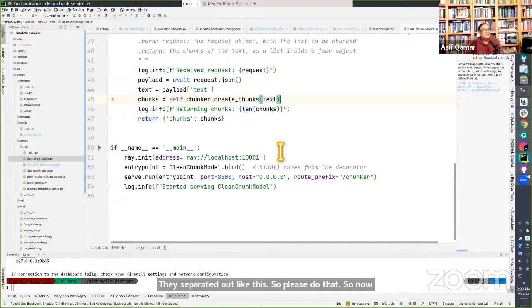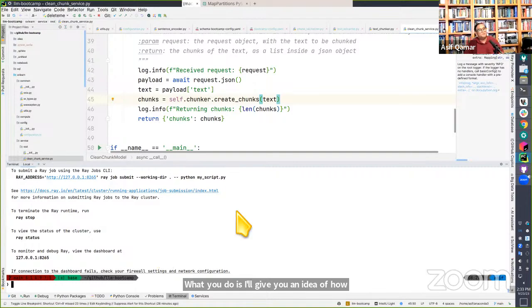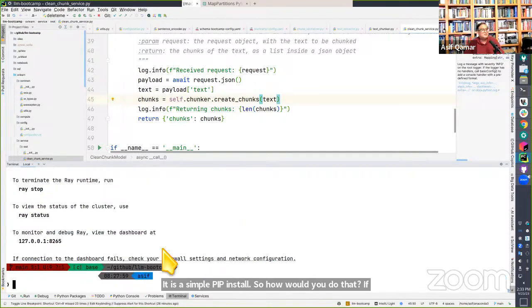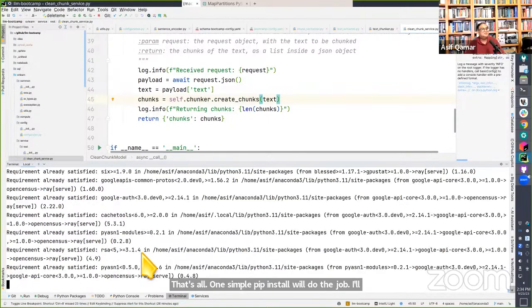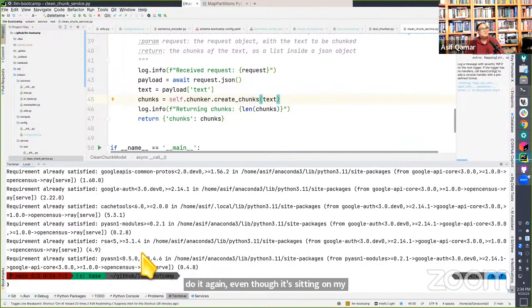I'll give you an idea of how it comes. You can install RayServe. It is a simple pip install. So how would you do that? If you are seeing my console at the bottom, are you able to see my console at the bottom? You do pip install RayServe. That's all. One simple pip install will do the job. I'll do it again, even though it's sitting on my machine. It's done. How do you start a Ray server?